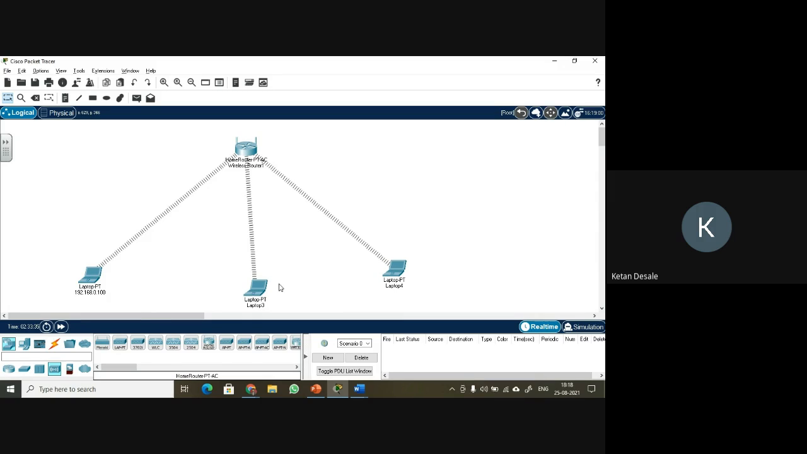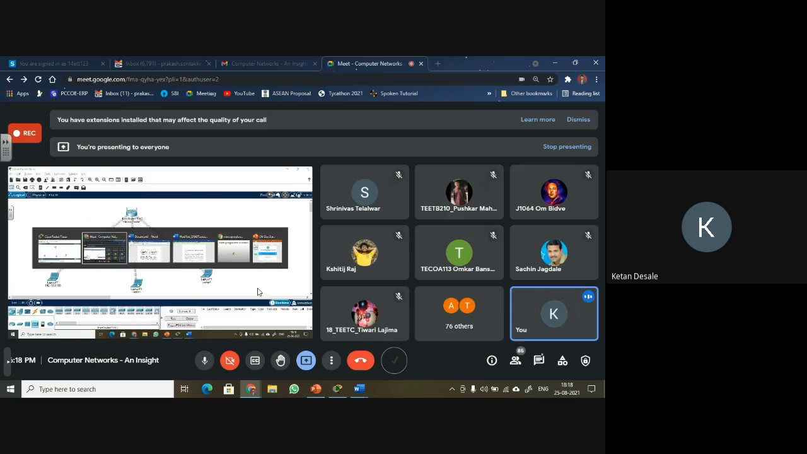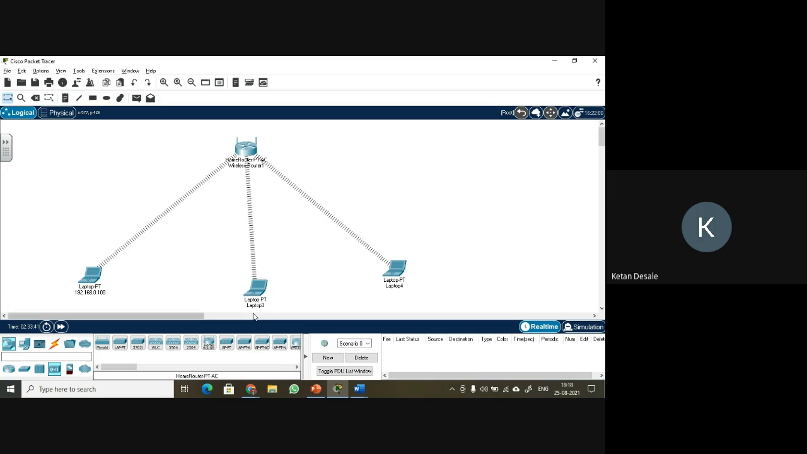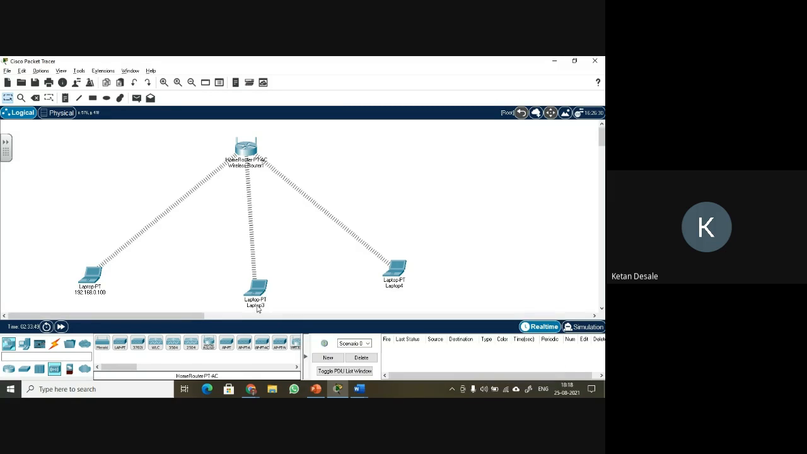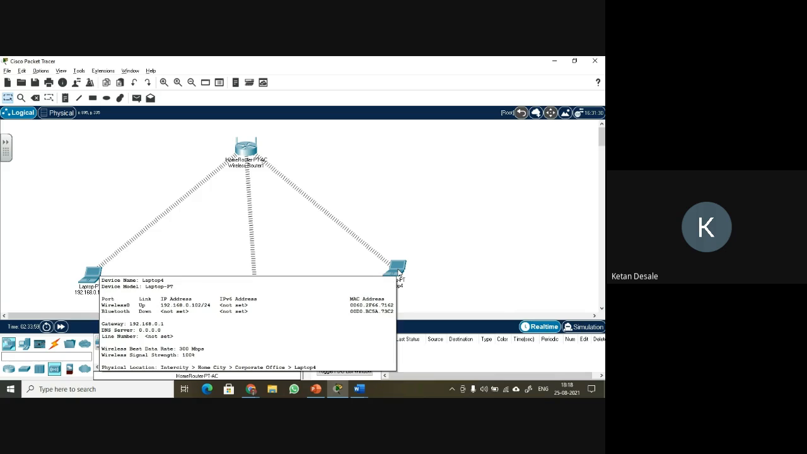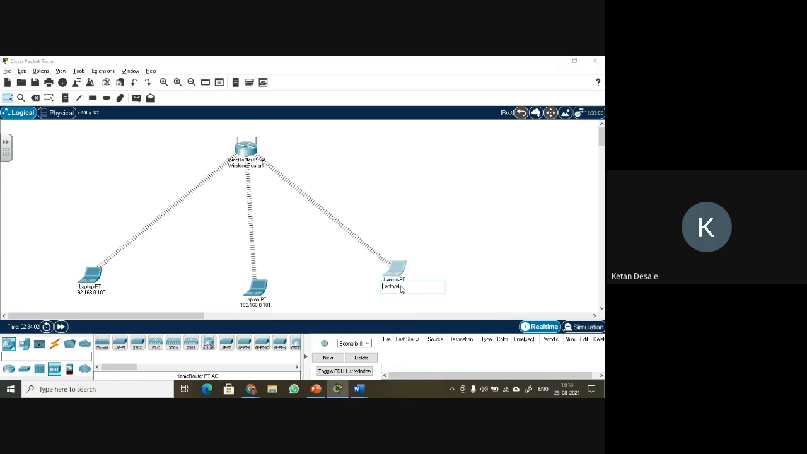Am I audible? Okay, yes. Go to the next. The IP address for the second laptop is 192.168.0.101. I am writing 192.168.0.101 here, and for the third one it would be 192.168.0.102. Sequentially, IP addresses will be provided on a lease basis.